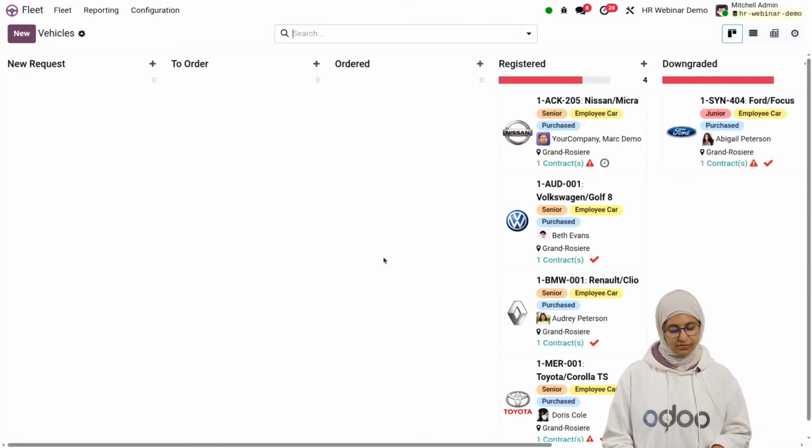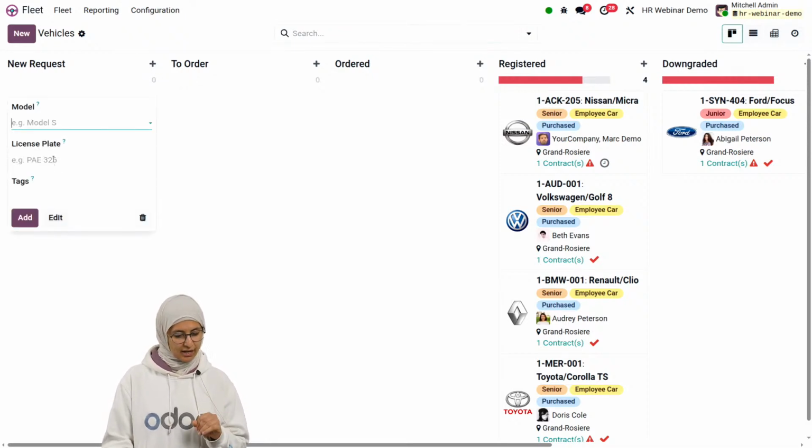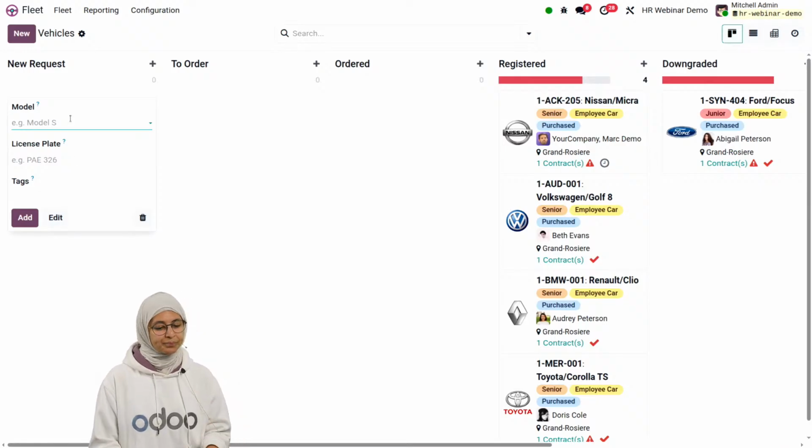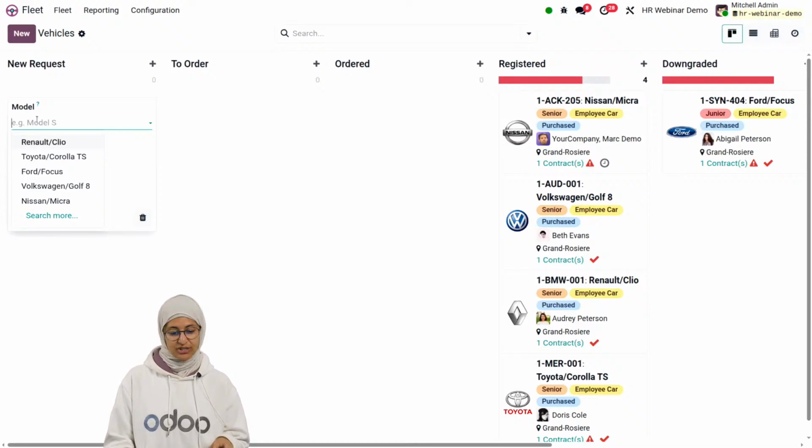Now, like I mentioned, in the fleet application, there's been some changes that have happened to the quick create. The quick create refers to basically from this Kanban view, if I want to create a new vehicle without having to go into the form view and making all the changes, I can click on this plus button at the top, and I have the quick add form. Before, I used to just have to add a title, but it makes more sense to actually add the model and the license plate for the vehicle that I'm adding.